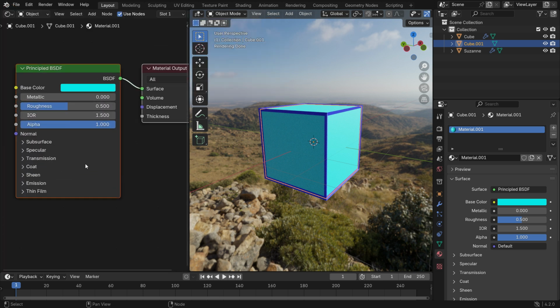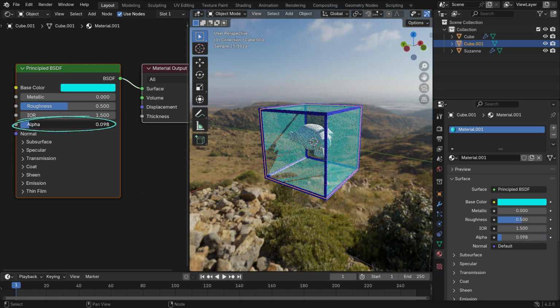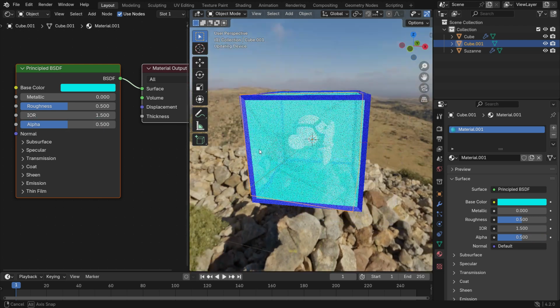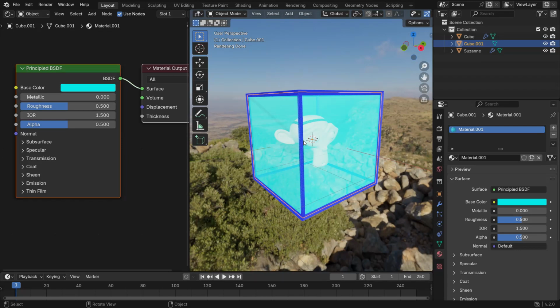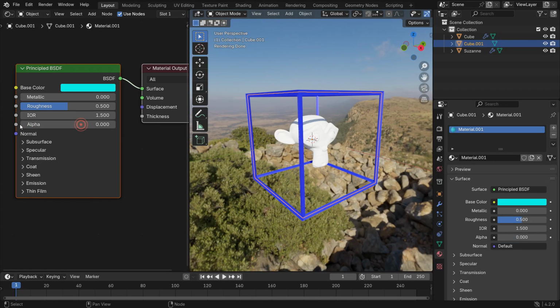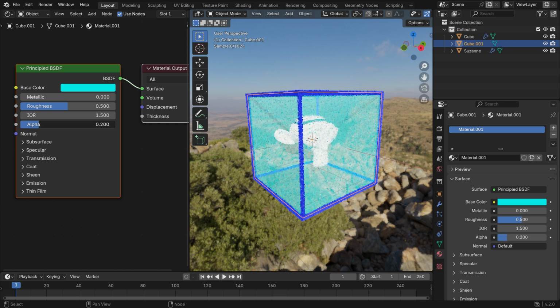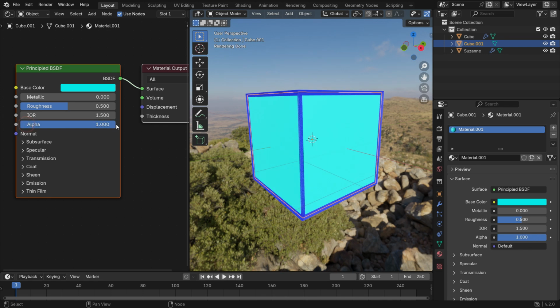Here, we can see the principled shader node for the cube object. To make the material transparent, adjust the alpha value. Setting the alpha to 0.5 makes the material semi-transparent, allowing us to see the monkey head through the cube. If we set the alpha to 0, the material becomes fully transparent, like air. When the alpha value is set to 1, the material is completely opaque.